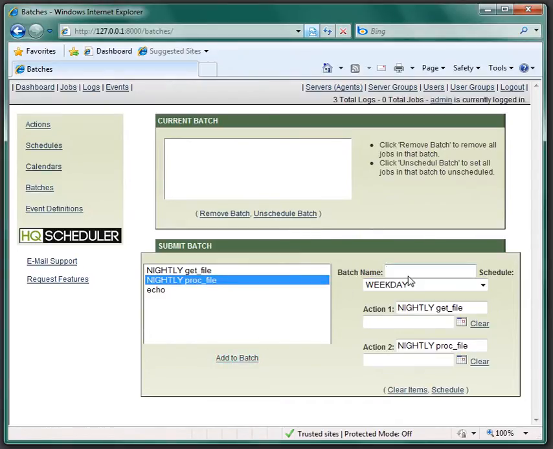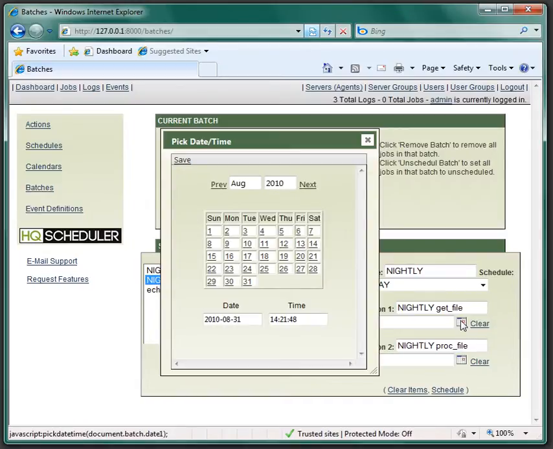I'll call the batch nightly. And I'm going to use the schedule every 1 day. Now let's say I want these to run every night. So I click on the calendar here and let's say, I want it to run at 11 p.m. every night.